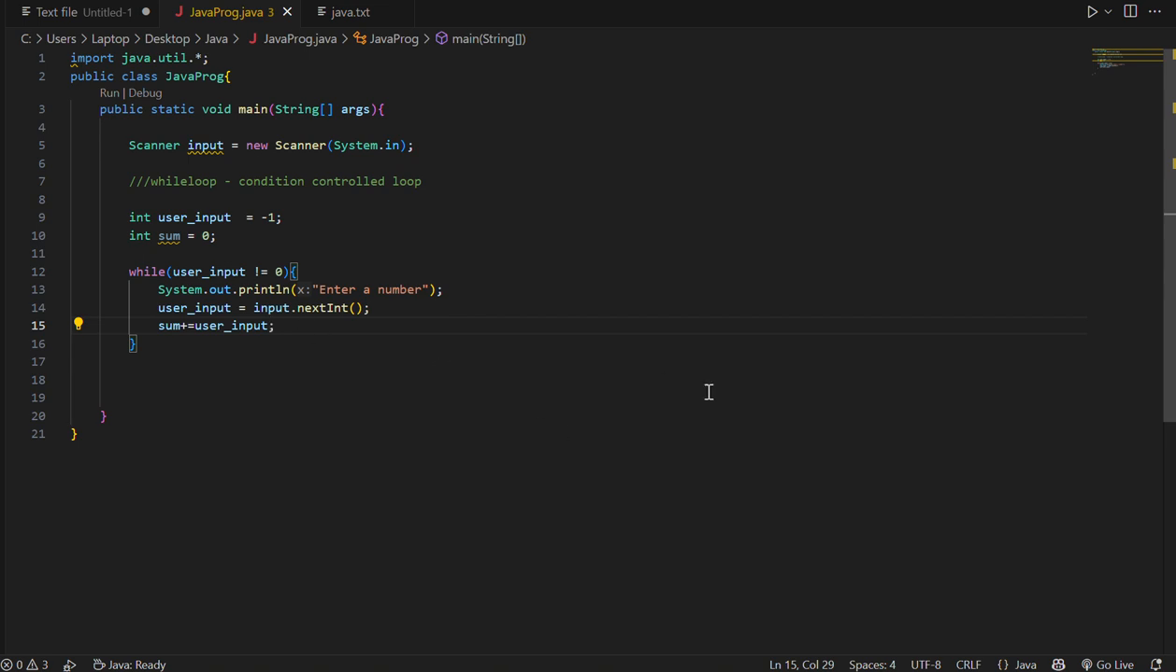So this is how I can do the same question. I'm going to take user input before the loop, declare it with -1. Then I'm going to add the condition: if user input is not equal to 0, run the loop. So I will run the loop every time, and when the user input is 0, it will stop running the loop.